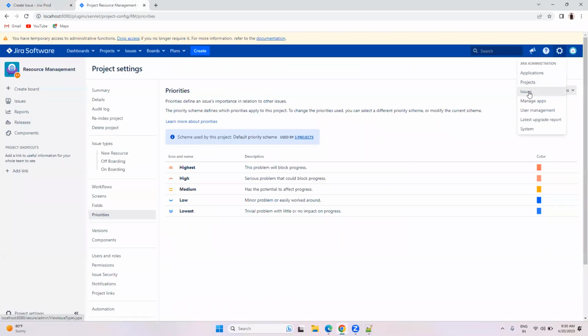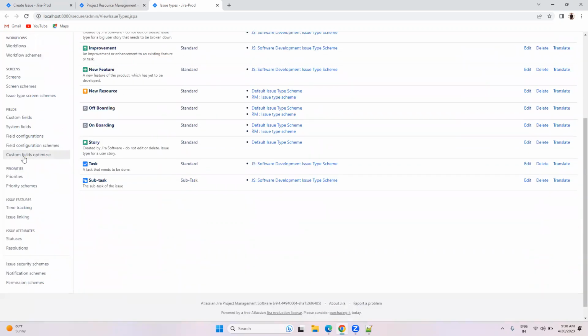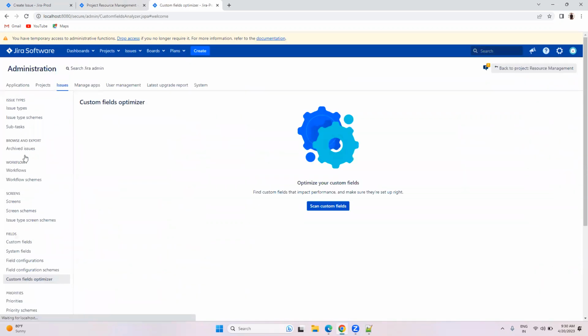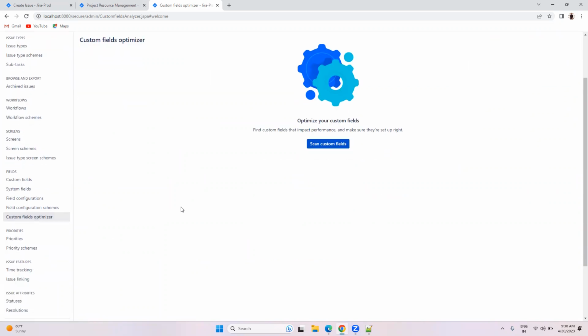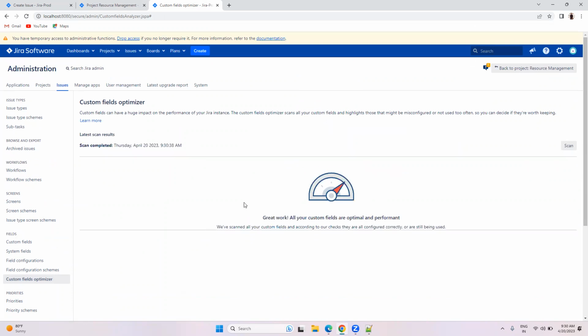If you go to issues, and after this, custom field optimizer. So this is also one of the latest options. Like after version 9, I think we got this option, but before 8 or 8.20, this option will not be there. So what is the use of this? We can scan the custom fields, and if there is any problem or any error in the custom field, some of the information will be shown here.